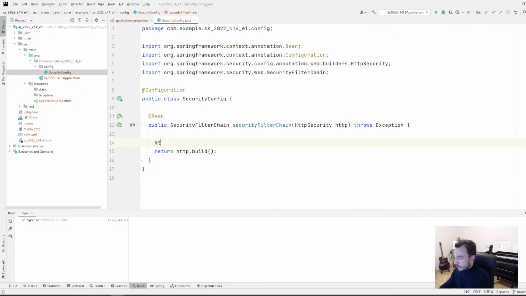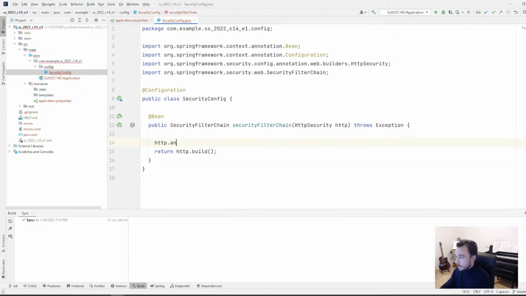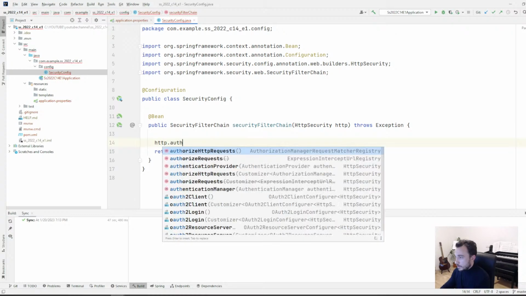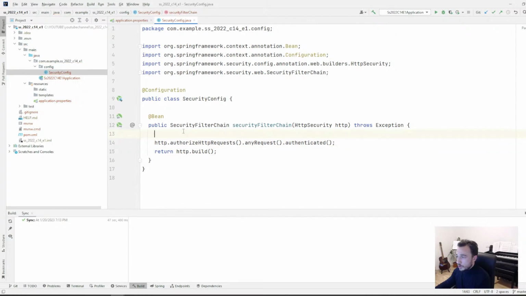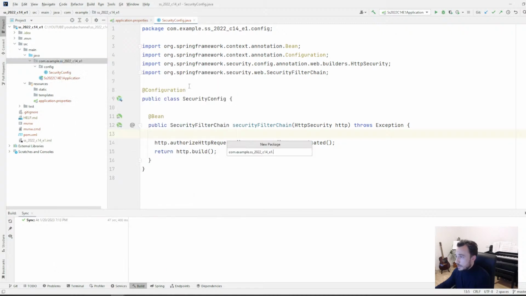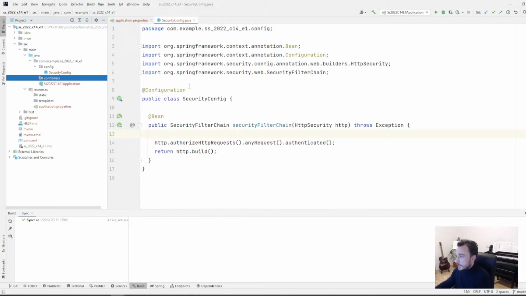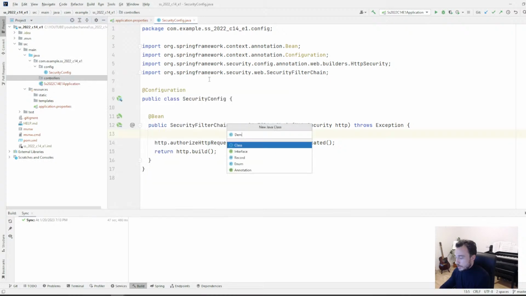Now, one more thing. I will make sure that all the requests are at least requiring authentication. Otherwise, we can't validate what we are doing. And I will create a very small demo controller that we will use to test. So I will put that in the controllers package, new class DemoController.